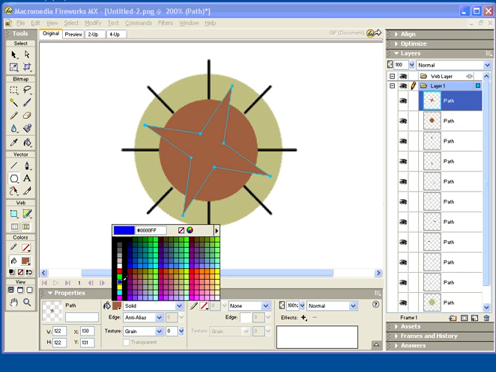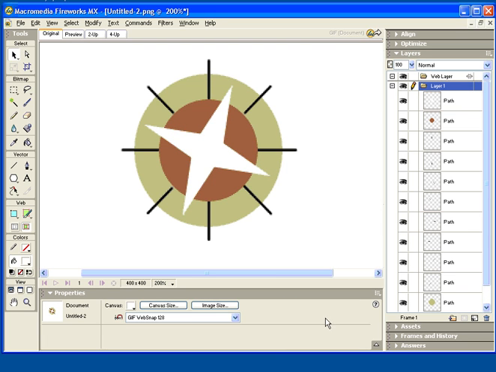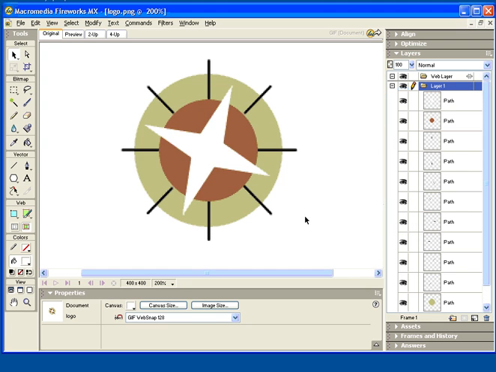And now I want to make sure the color's right. I want to make it white and an invisible edge. So when you're done, that's right here is about what it's going to look like. I'm going to go ahead and save this. Save it right inside my Lesson 2 folder, and I'm just going to call it Logo. And that's it. You're done.